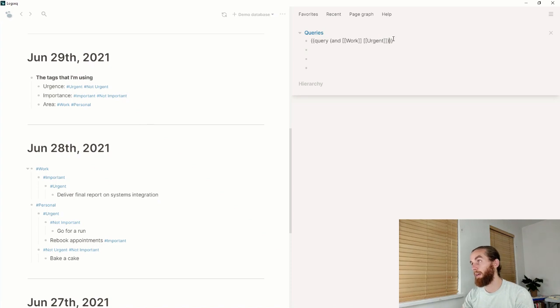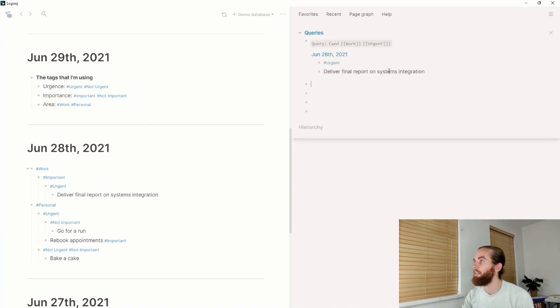Remember to close your brackets, and then there we go. Deliver final report on systems integration. So you can see here that it also returns urgent, because that urgent block has work as a link to it as well, because it inherits it from the parent blocks.